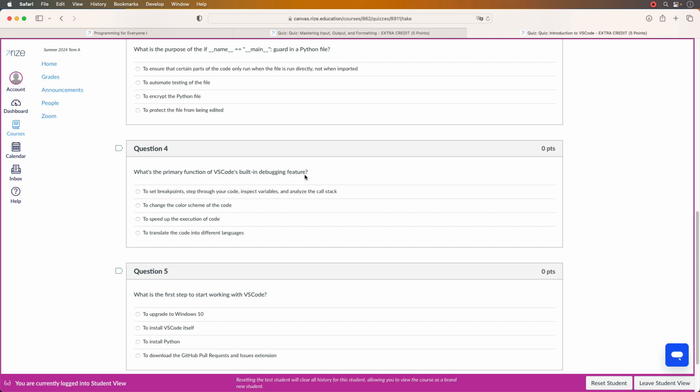So the debugging feature in VS Code, or in any IDE, gives you a chance to debug your code. What does that mean? Well, you can add breakpoints. Breakpoints are something you add to your code so that during execution, it stops at the breakpoint, and then you can step through your code line by line. You can check the values of your variables, and you can analyze the call stack. That's exactly what it does.